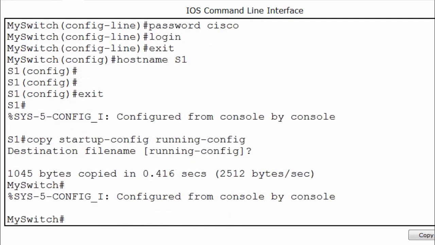And you can see that the switch has changed names back to MySwitch. The startup config was loaded into the running config. This does not completely erase the running config, but rather the configurations in the startup config will be merged into the running config. Knowing how to save your configuration and erase a configuration and reload the switch is an important skill to master.